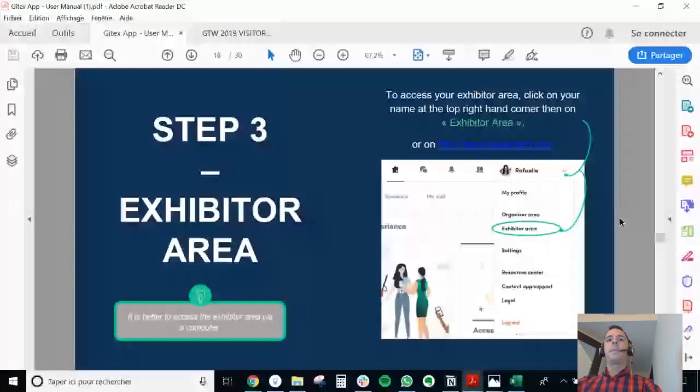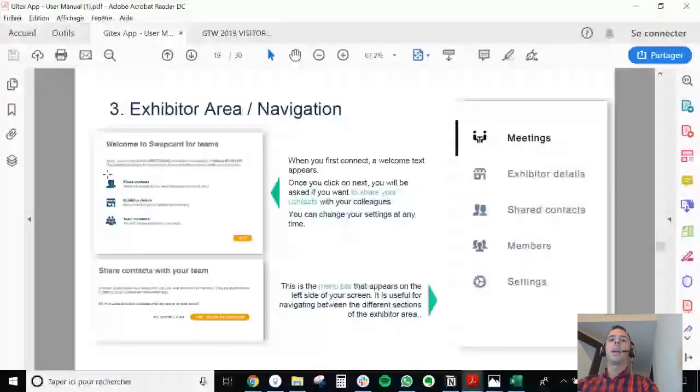On the exhibitor area, first of all, you'll see a screen that says welcome to Swapcard for Teams, or GITEX for Teams. And then you'll see what you can do with this area. When you click on next, it will ask if you want to share your contact with your team. So I advise you to say yes. And I think that by default for GITEX, it will be yes anyway.